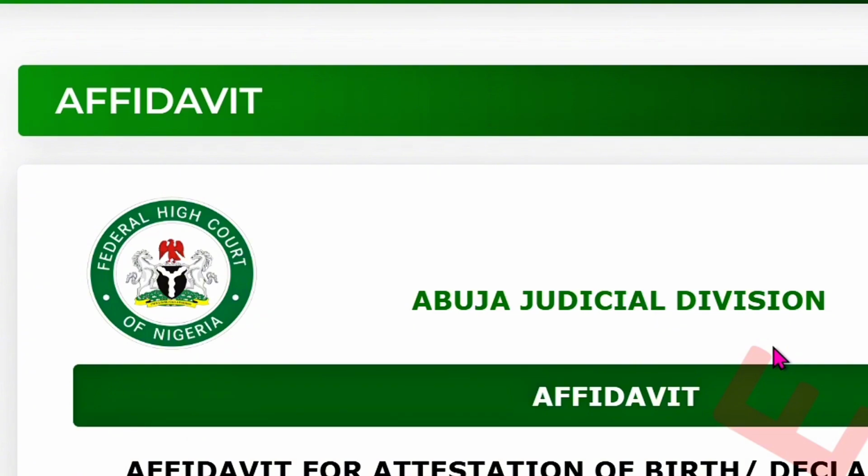A video on how to get an attestation of birth certificate, I'll link it up in this card. You see a hand pointing there. I'll link it up in the card. So you click on that and see how to get it, either traditionally or through the digital version, because there's a digital version as well for getting the attestation of birth certificate.